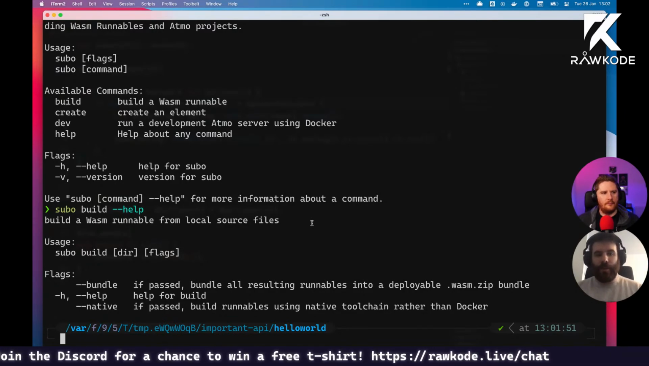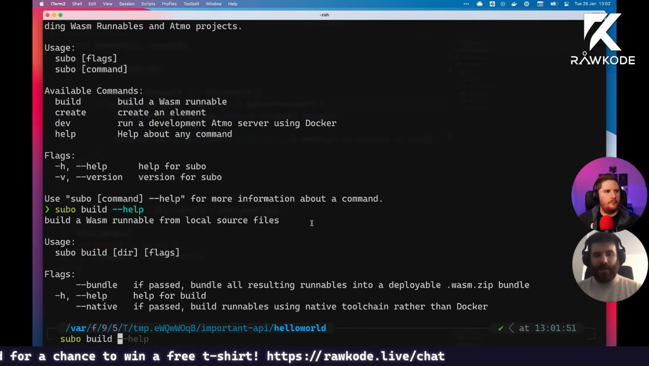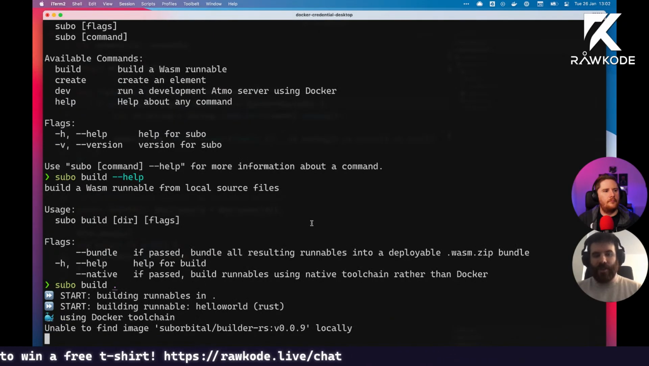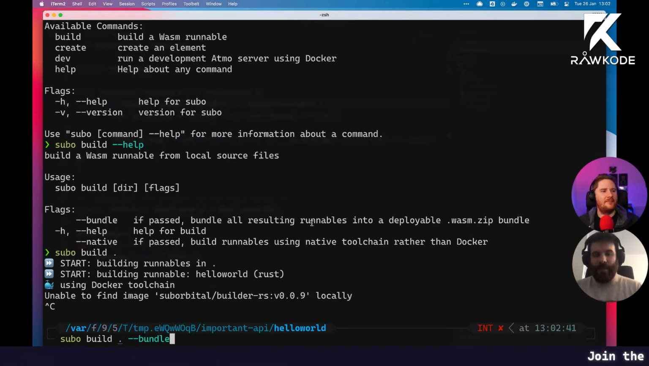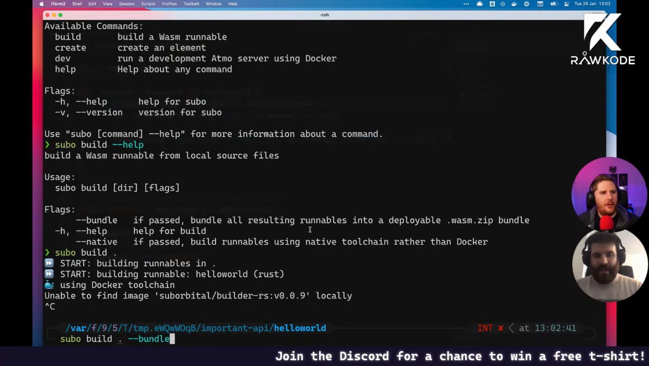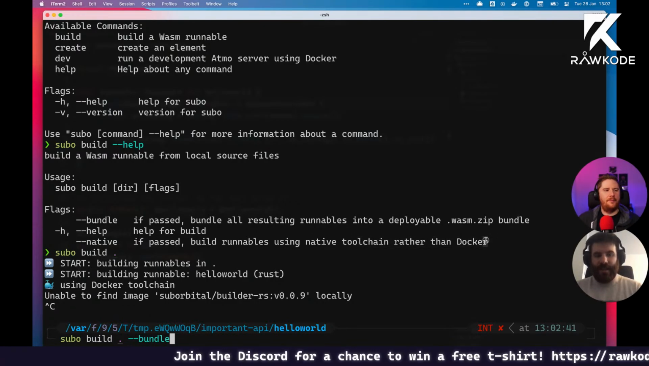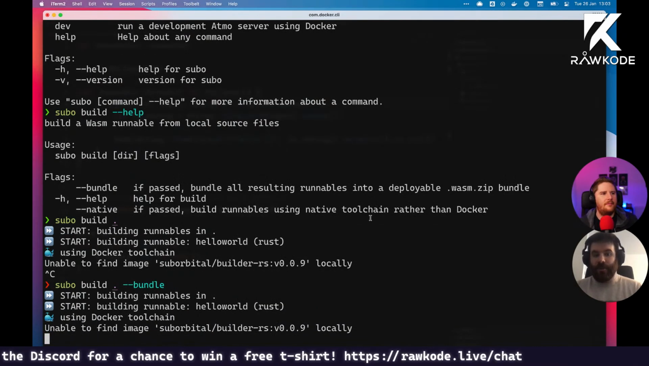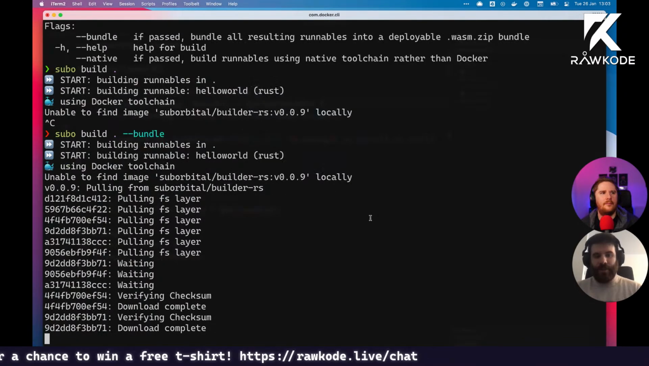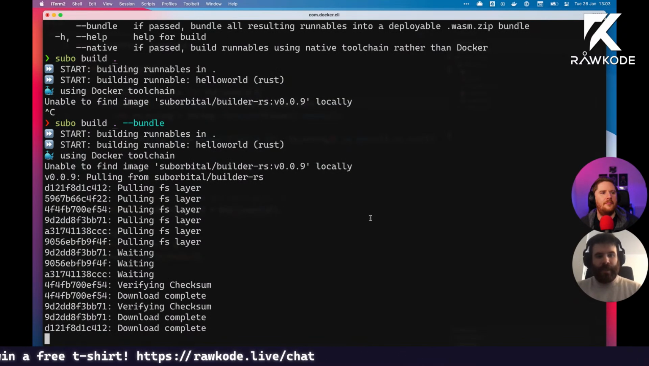So if we run subo build and then pass dot as the current directory, and then... oh, yeah, sure. That's okay. We can get more into it. The bundle flag is really what we want, because that's going to create that runnable bundle that I mentioned before. So you can hit that. Okay, and if I do --native, it'll use my local Rust tooling. But if I don't, it's going to use Docker, based on what I can read from here, right? Yes, that's exactly right. So we can run the Docker one first, and then we'll show maybe the differences between the toolchains a little bit later.